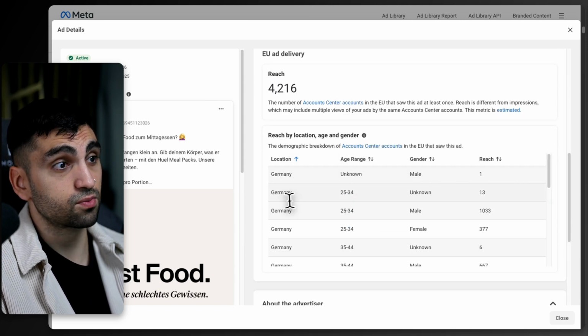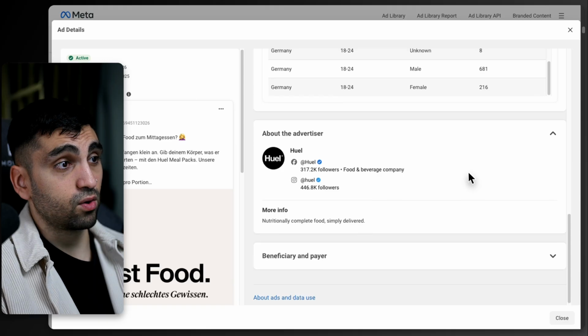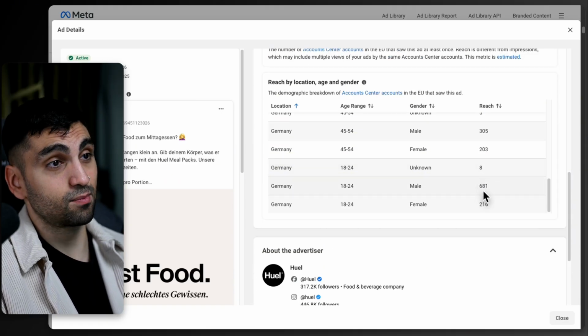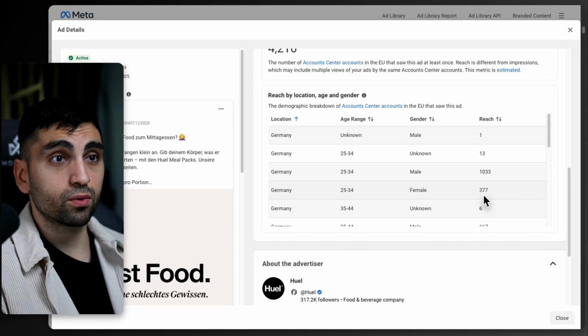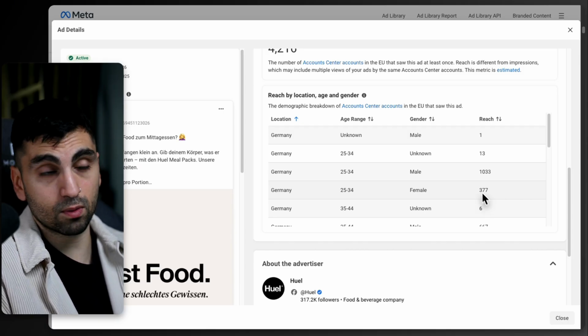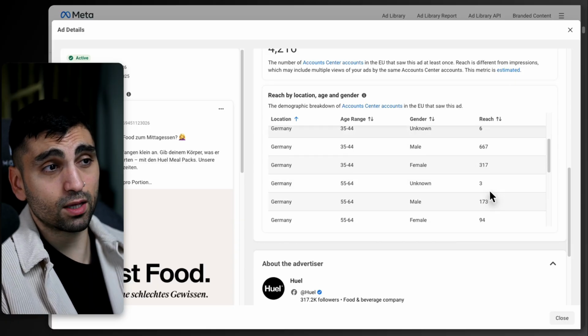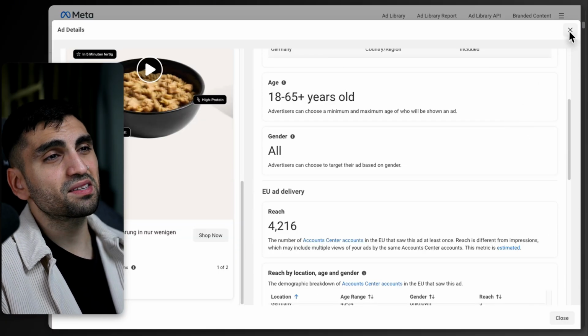This ad is running in Germany, as you can see here. You can also see the reach. Now, you cannot exactly estimate how much they're spending, but based on the reach, if you know the CPMs that Germany has normally, you can make a calculation and understand how much they spend for this particular ad.